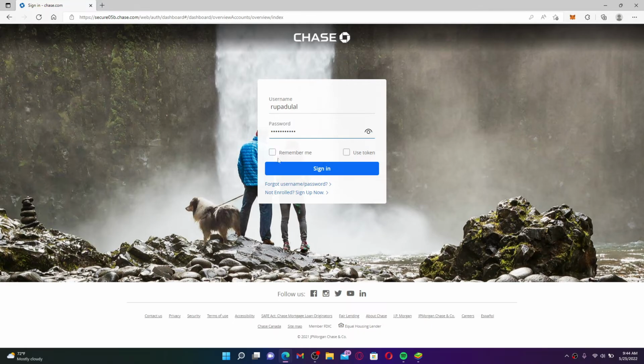If you want the system to remember you, click on Remember Me so that next time you try to log into your account, you won't have to type in your credentials again and again. But if you're using a public device or a shared computer, make sure to leave it unchecked for your security.